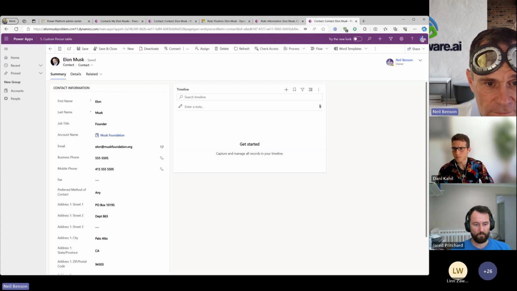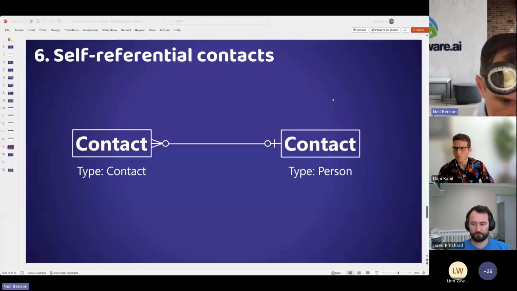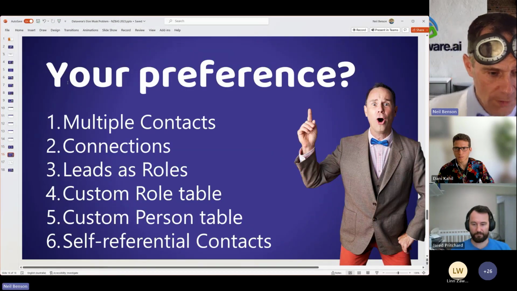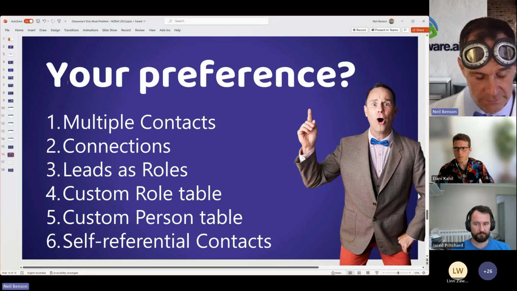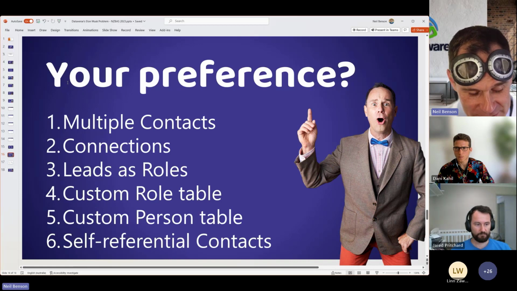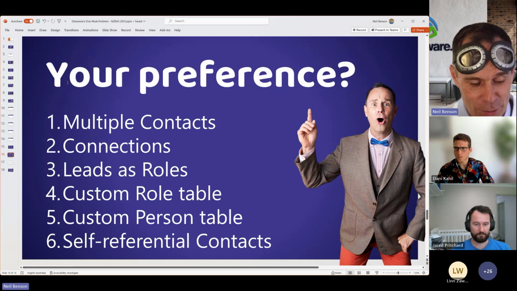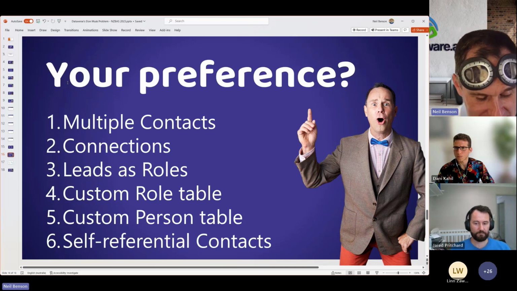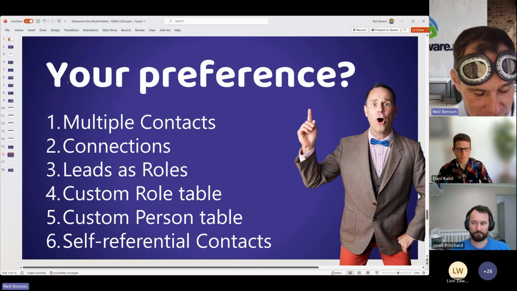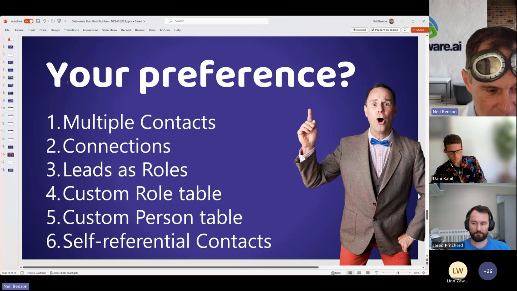All right, let's just flick back to the slides for a second. If we need to come back to the demo, I'm happy to do that in just a moment. So we'll go back into here and just wrap up. So love to know what your preferences are. We looked at multiple contacts, very standard out of the box scenario, if you treat contacts as business cards. We looked at connections, two different styles of connections, connecting people together or connecting accounts to contacts, leads as roles, custom roles as roles, using the person as a parental record with the contact record being the intersect entity, and self-referential contacts.